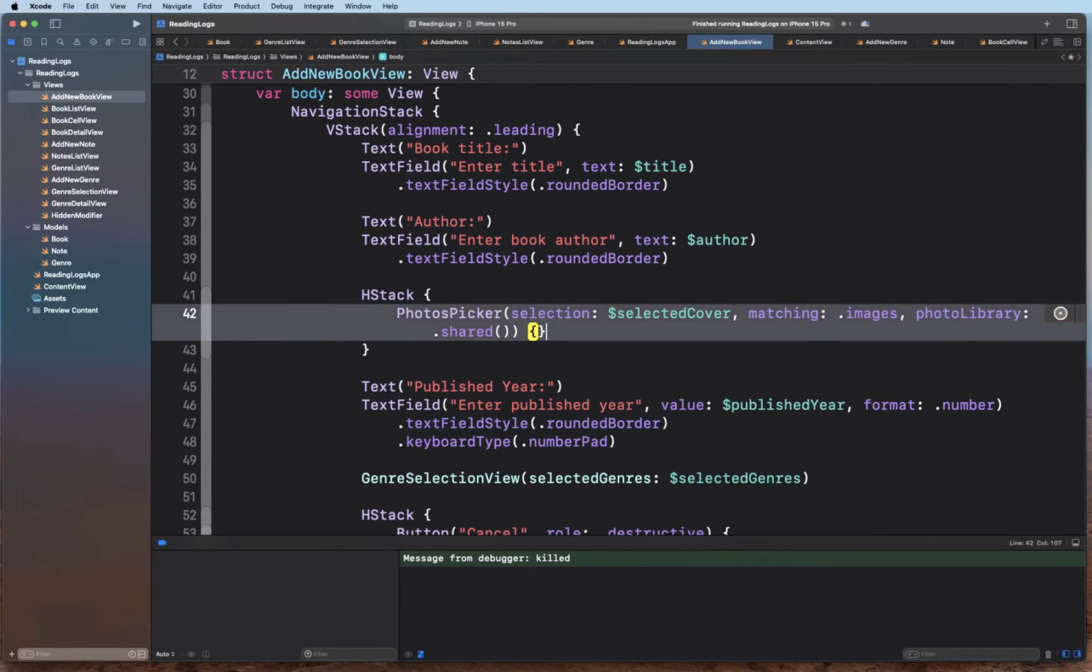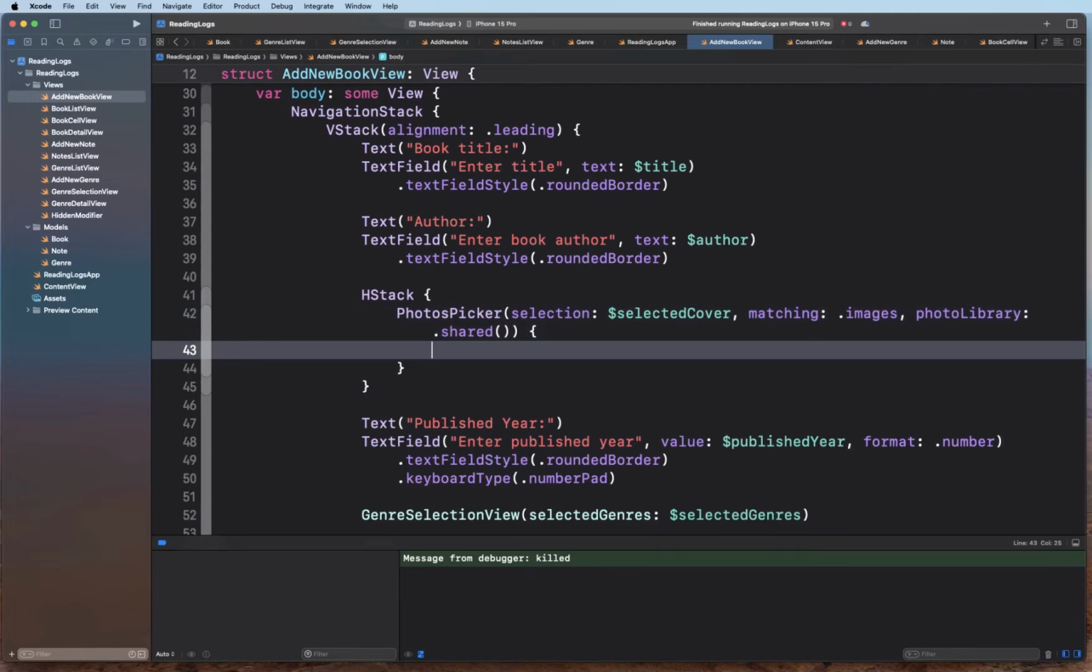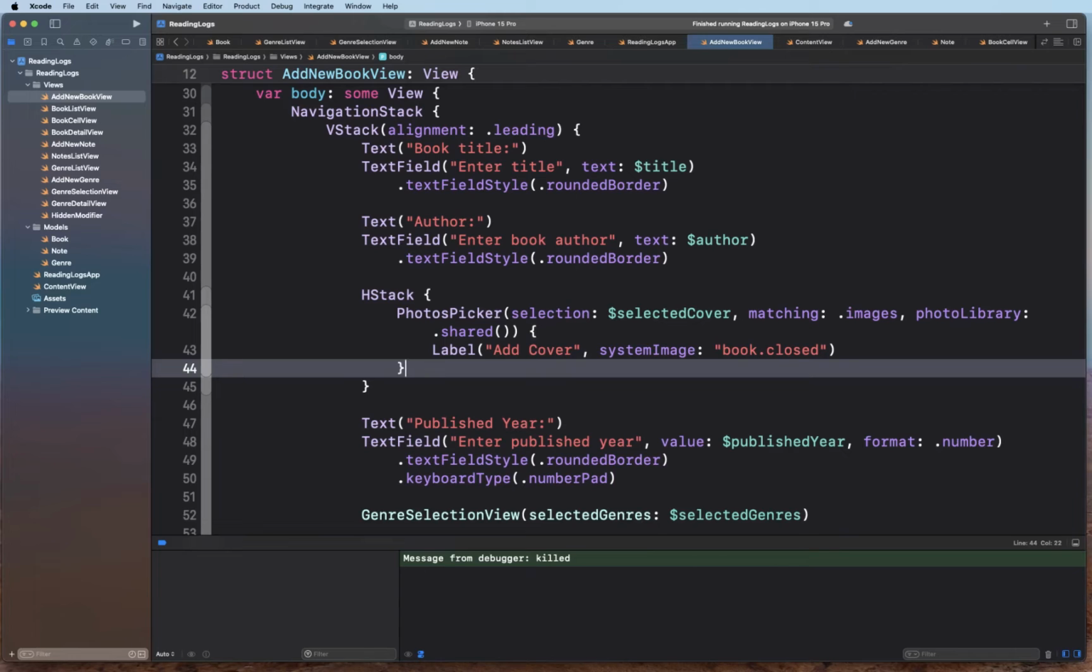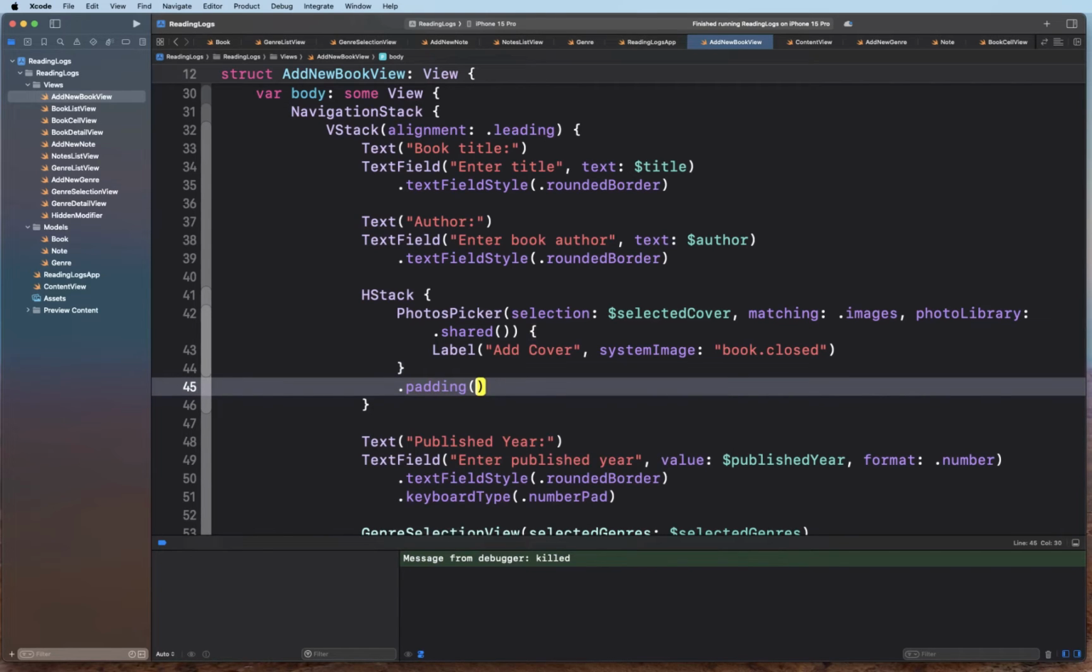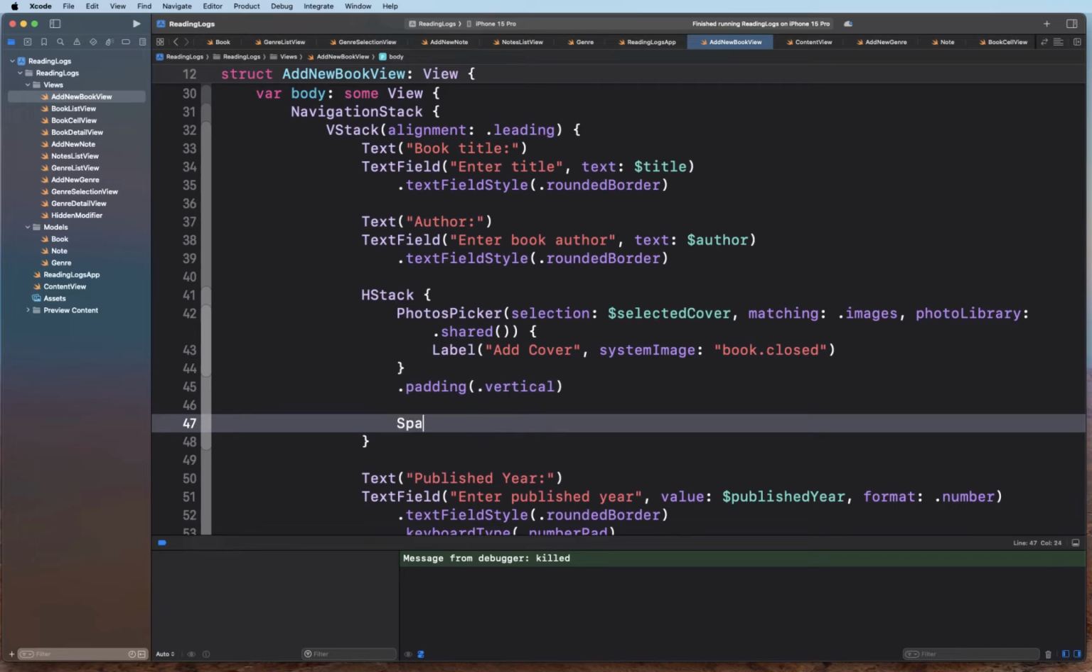Now the photo picker has a completion block which displays the label that you want to show, which is basically a button to launch the photo picker. We're going to simply display a label here, and we're going to call this label Add Cover. It is going to have a system image, which is book.closed. Let's go ahead and add some padding in the vertical direction. Now right underneath, or next to it, we're going to add a spacer.